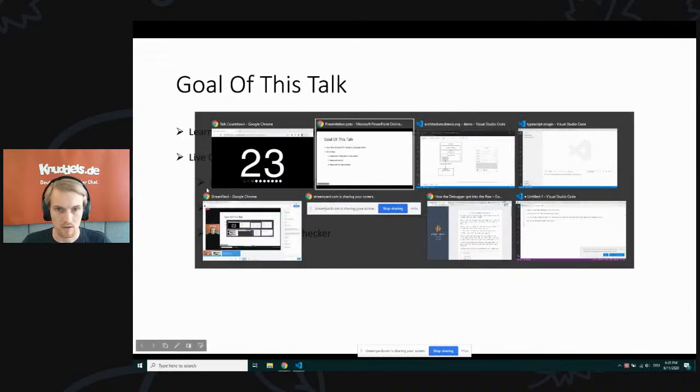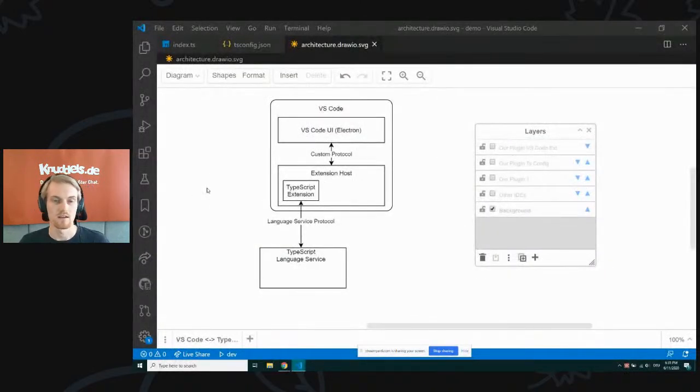So let's have a look at how the Visual Studio Code IDE interacts with the TypeScript language service. Visual Studio Code has this UI, which is an Electron process and the extension host. If you implement an extension for Visual Studio Code, it will be hosted inside this extension host. And there is this TypeScript extension that provides TypeScript functionality like autocomplete, syntax, go to references, rename, and stuff like this. But this TypeScript extension inside Visual Studio Code only launches the TypeScript language service and communicates with it using the language service protocol.